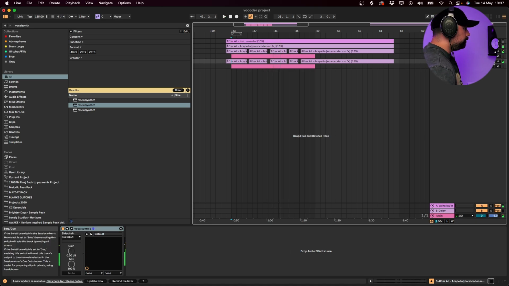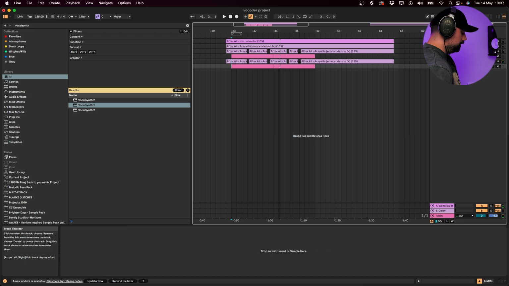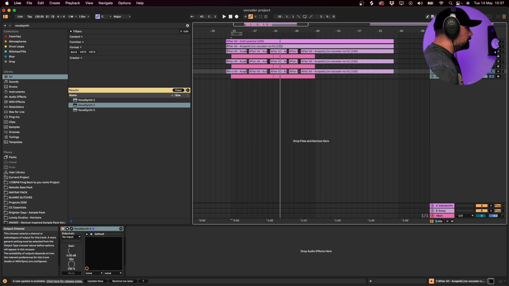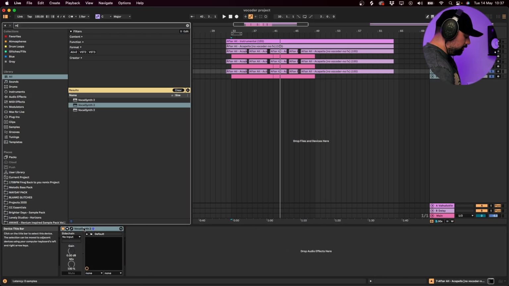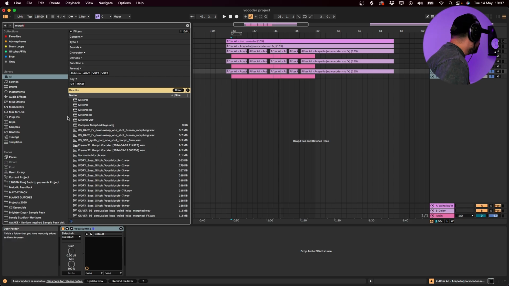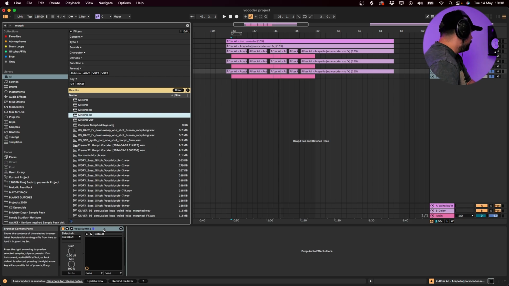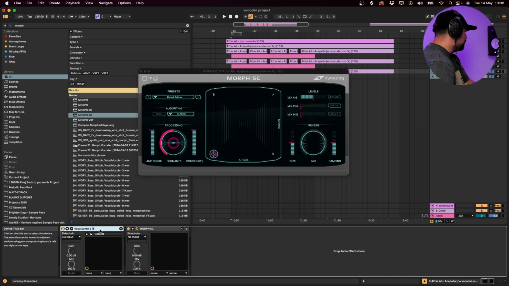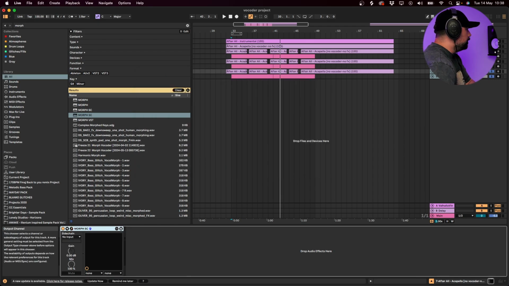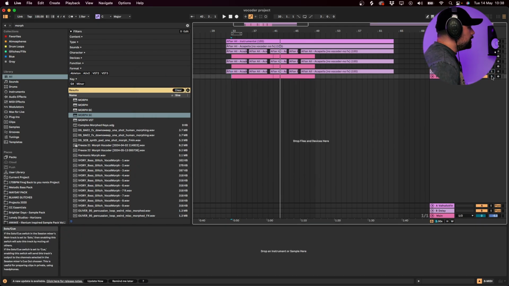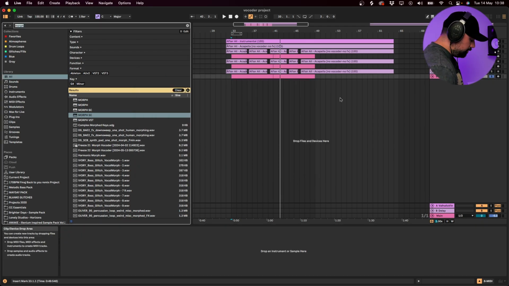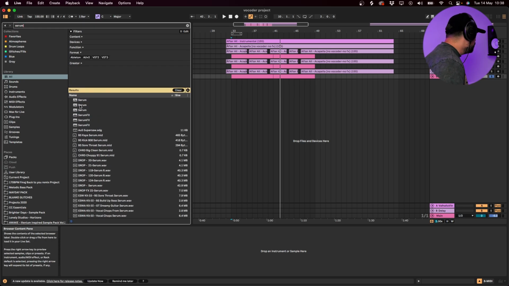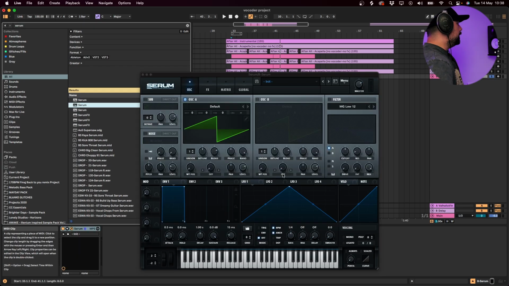Sweet. Let's go again. Duplicate both of them. This time we're going to go morph. And you want morph sidechain. Get rid of the VocalSynth 2. And then this time we're actually going to use a synth. So let's go for Serum. Bada bing, bada boom. Put that in there.